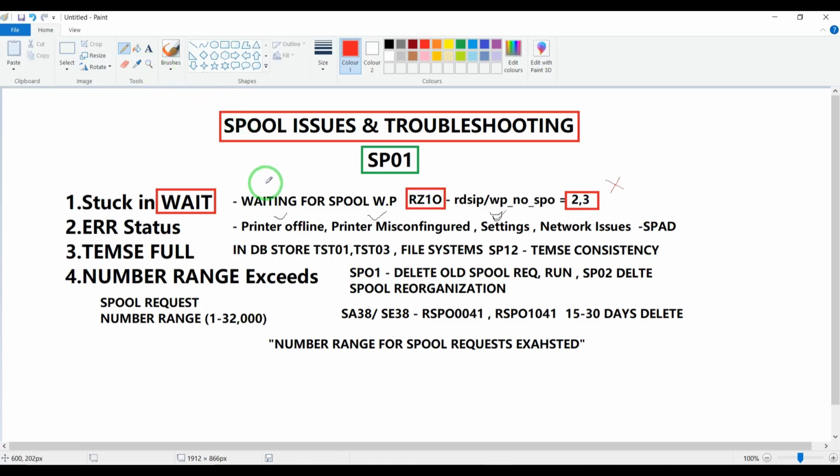This is enough actually. And when you get the error status in SP01, what are we going to do? Error status causes: the printer went offline, the printer is misconfigured, or the printer settings have been changed. Network issues also can cause this error message, which we can see in SP01. So where can we configure the printer? SPAD is the T-code. We can configure, and as well we can change the printer settings.